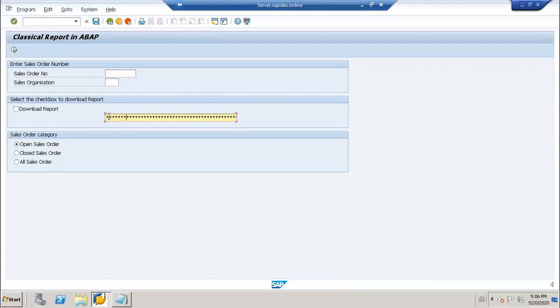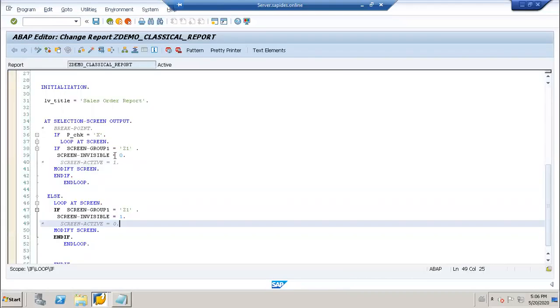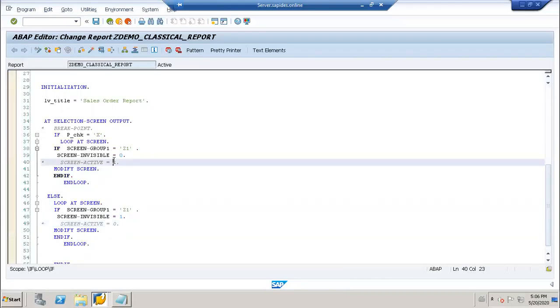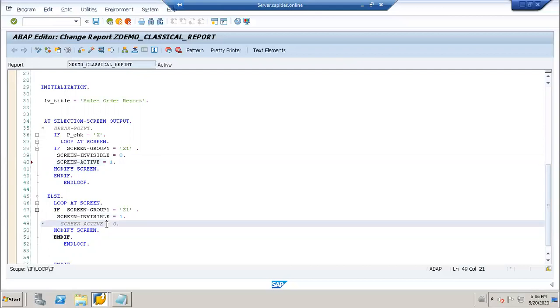That means I cannot enter any value. Invisible means whatever you write will not be visible. But to remove the total field from the selection screen, you have to make active 0 and 1. Okay, got it? Yes, sir. So here you have to write both of them. You have to make it invisible as well as active inactive.